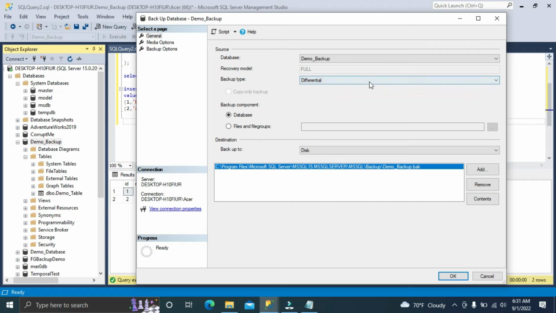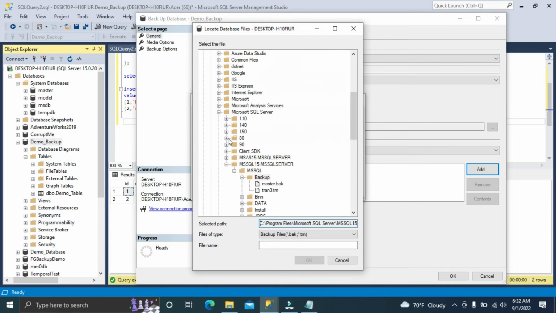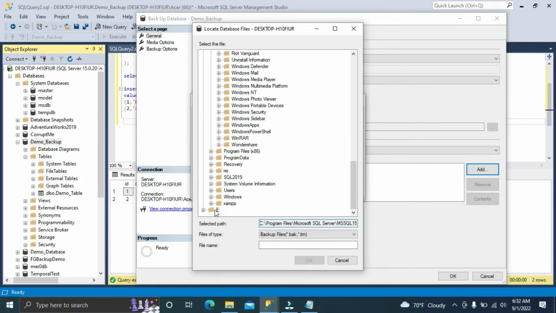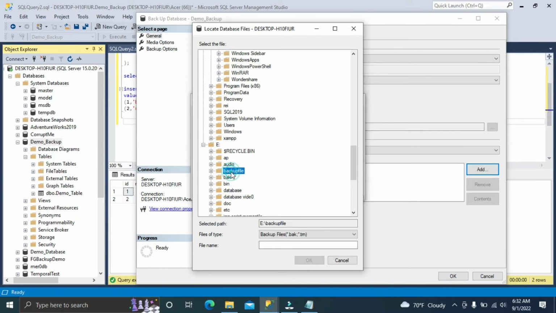So if we try to back up through differential, what will be the error? You can see it after pressing the OK button. Here is the path to back up our database. I just want to remove this path and add the path again. Click on the three dots, click on My Drive, and here backup file is our folder name.